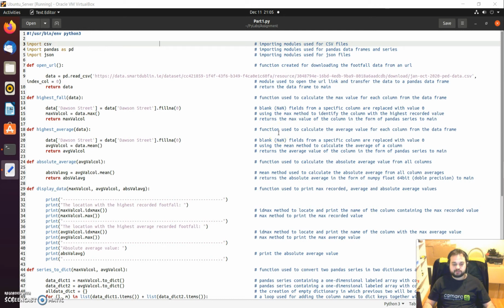So, in this assignment, we are asked to create three different programs. One to be able to get data from a specific URL, copy it from the CSV file that's stored there, analyze the data, and be able to generate some findings.